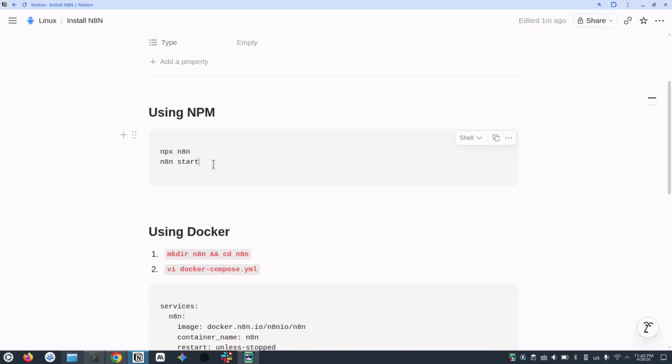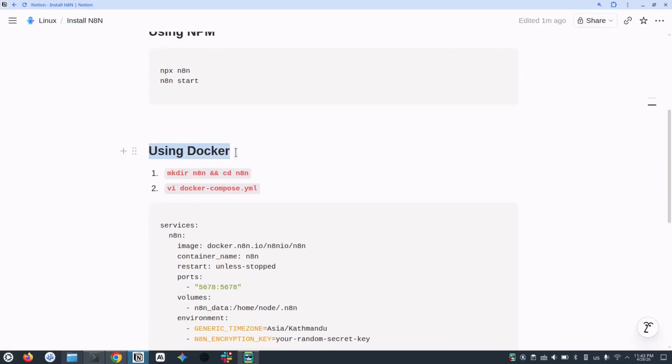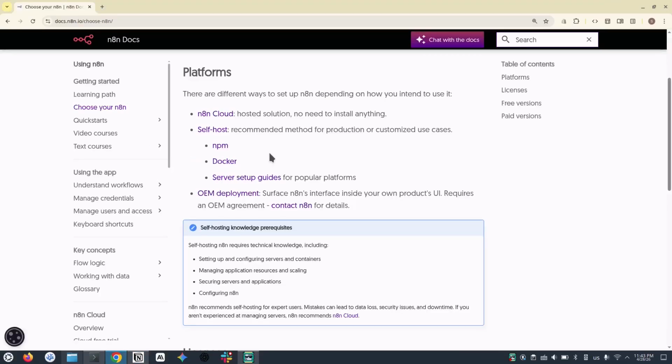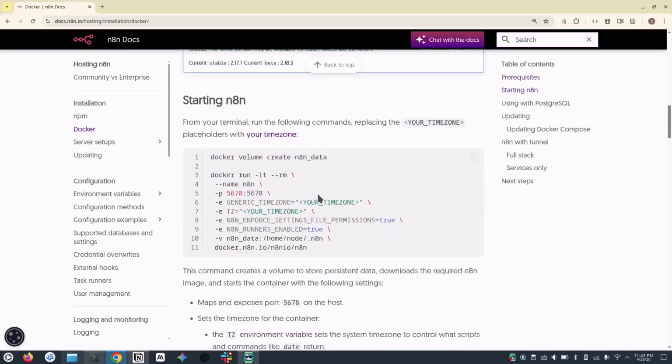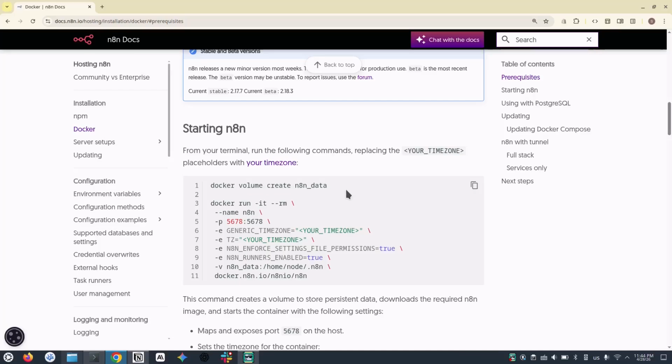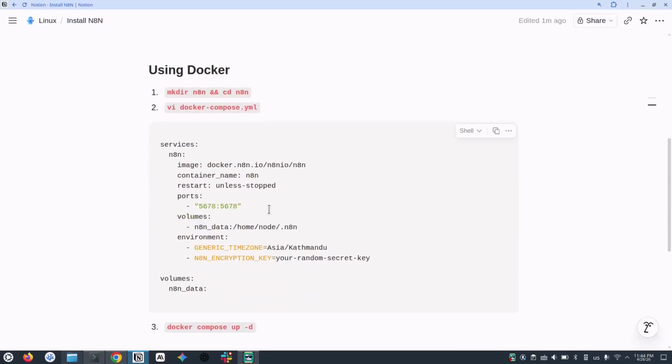But in this video we are going to use another method, that is using Docker. Using Docker, you can see in the installation guide, you can run these commands, either run it directly or you can also use Docker Compose. And in this video we are going to use Docker Compose.